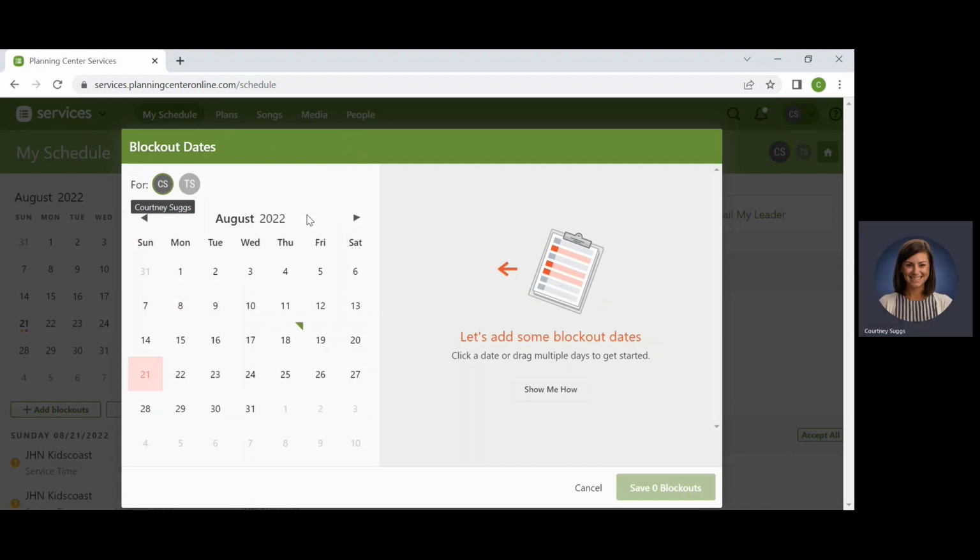If you click block out dates, it'll pull up your calendar and you can scroll through here and select dates that you're going to be out of town. So let's say I haven't sent out September schedules yet, and you're looking at September and you have a wedding weekend. You can see I've already asked off the 11th for the wedding. So let's say that's you and you wanted to double check.